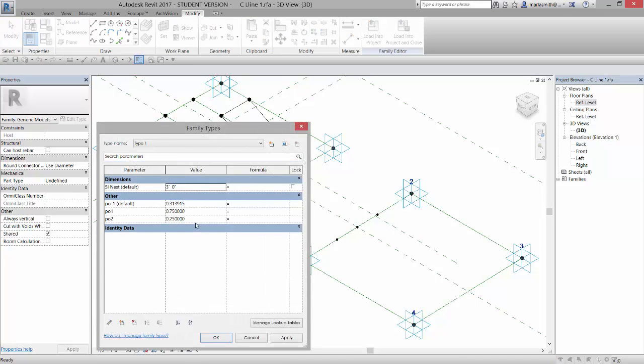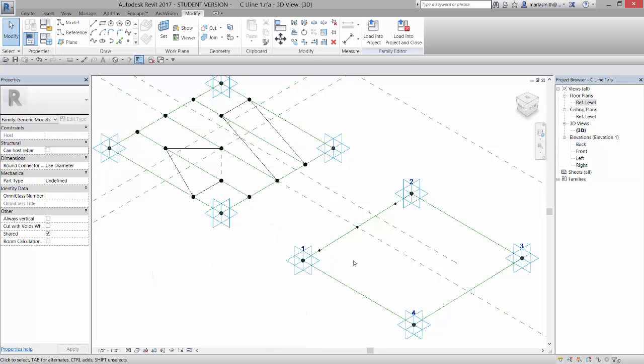So now both of these are controlled by the same parameter, and if I go to my family types dialog box and I change that PO1 to, I don't know, how about 0.15 and apply, both of those points move out to 0.15. So now I can go in and place this point on here.